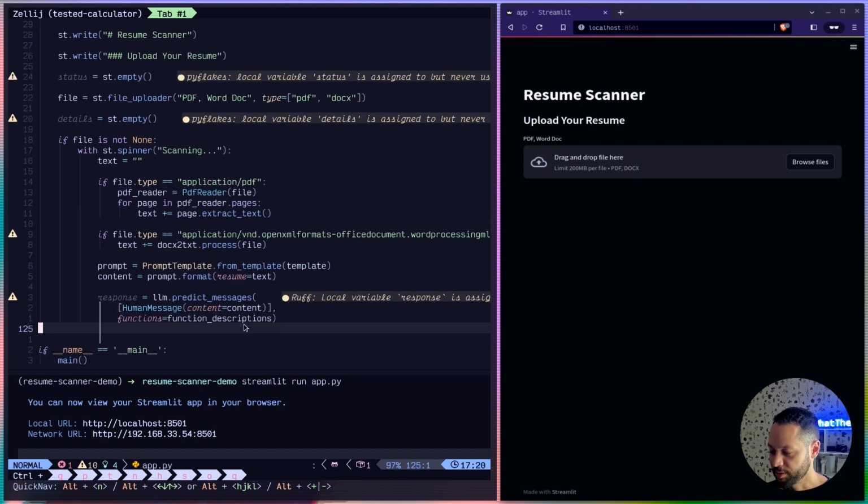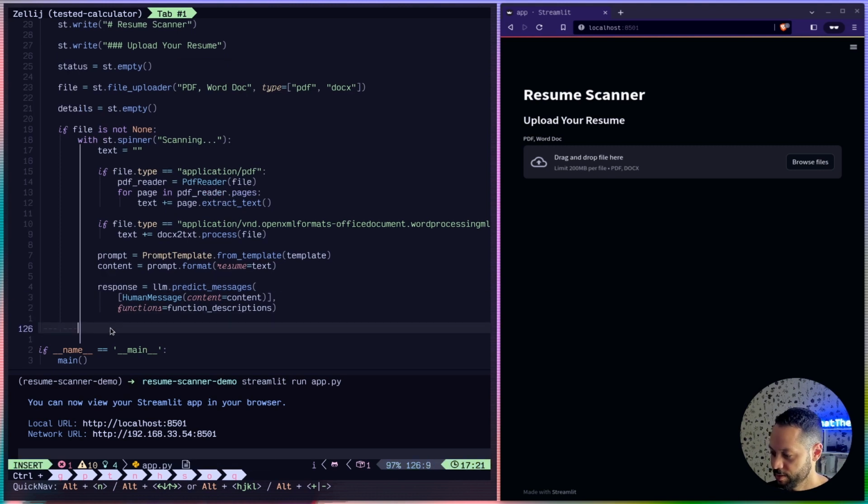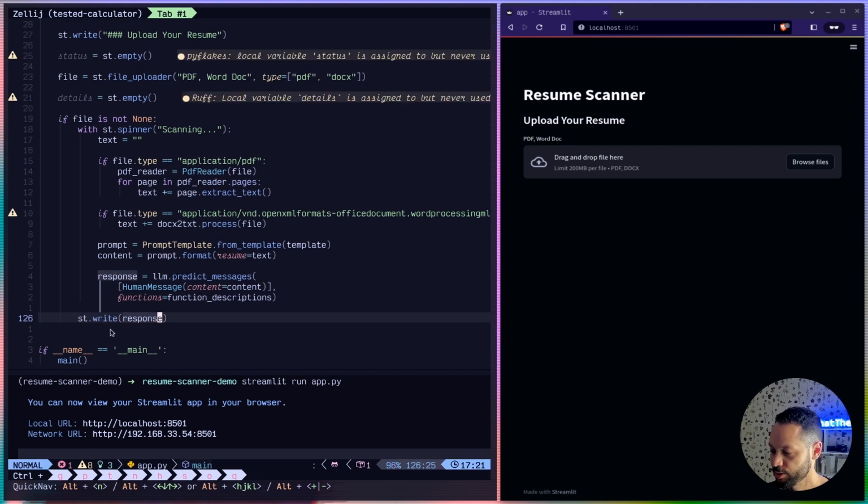So now the meat and potatoes. The call to OpenAI is actually very simple using LangChain. So we have our LLM object, and all we need to do is call this predict messages method and pass in a human message with our prompt that we created, and then the array of functions, in this case our single function that only returns the details of our resume, and we store it in this response variable. And after that's all done, we can print out the results of our call. In this case, we'll just use the st.write method to print out the raw response.